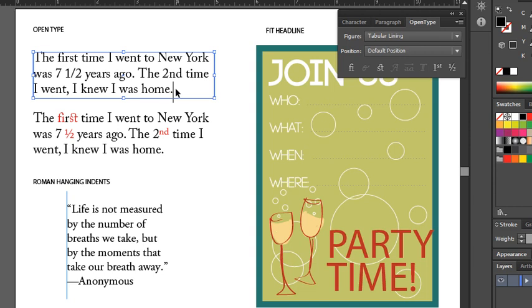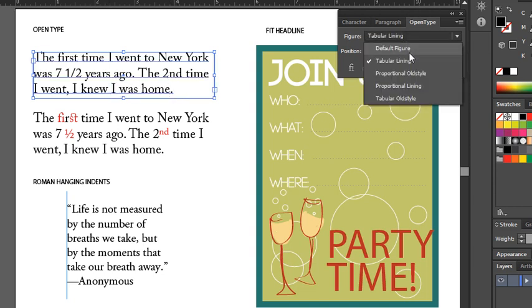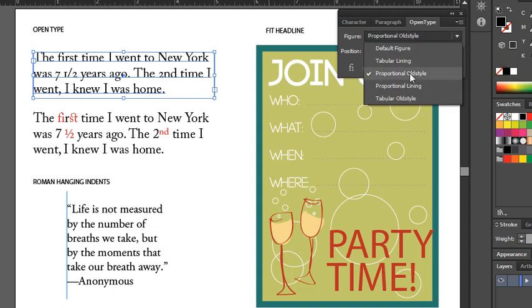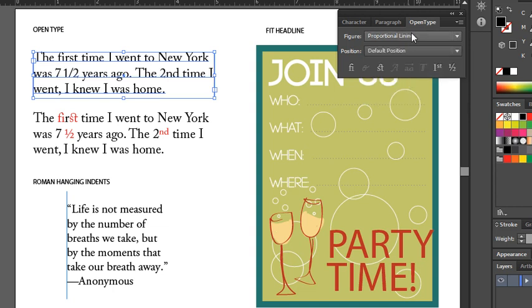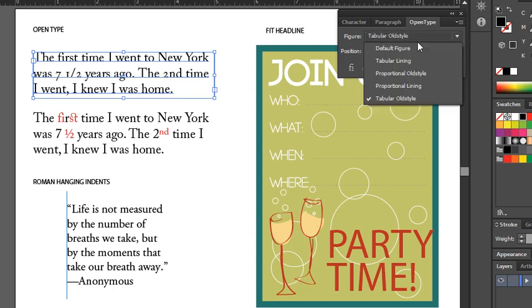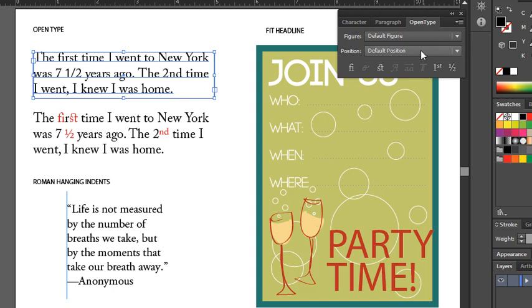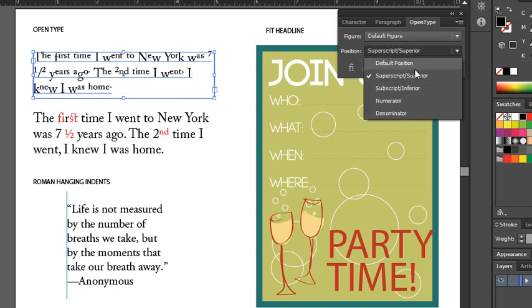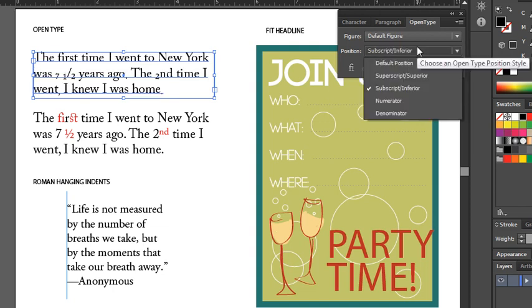So usually what I'll do is I'll make a selection and then go through these and see if they change anything within my selected text block. So you could see it changed my 7.5 to old style versus proportional lining. I'm going to go back to the default figure. And then there's default position. So you could go to superscript or superior, subscript or inferior, numerator, denominator, and you can choose an entire text block or individual characters.